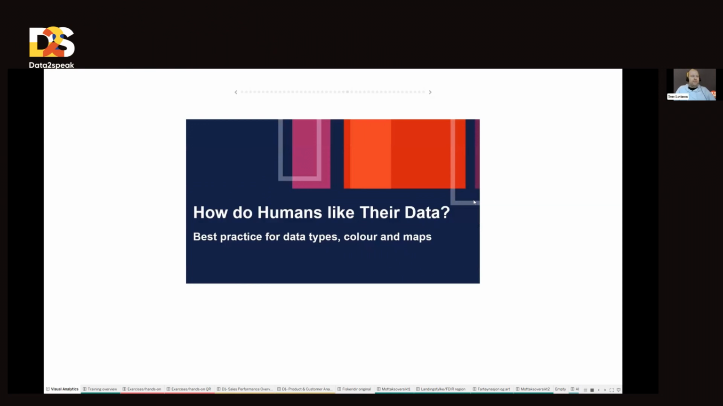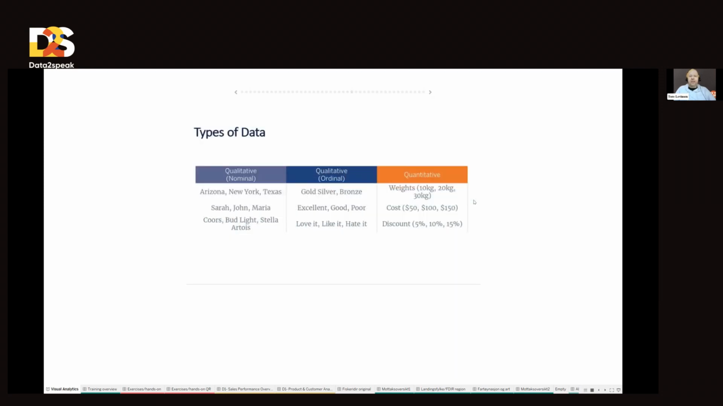When it comes to how the human brain likes our data, well, we have different types of data. We have qualitative data, nominal data, where we have a name of a city, a name of a person, or different types of beer. Difficult to organize it, perhaps. Well, maybe some people like Coors better than Stella Artois or Bud Light, but it's not that easy to organize this one. Then you have qualitative, when you have ordinal data, where we have gold, silver, or bronze.